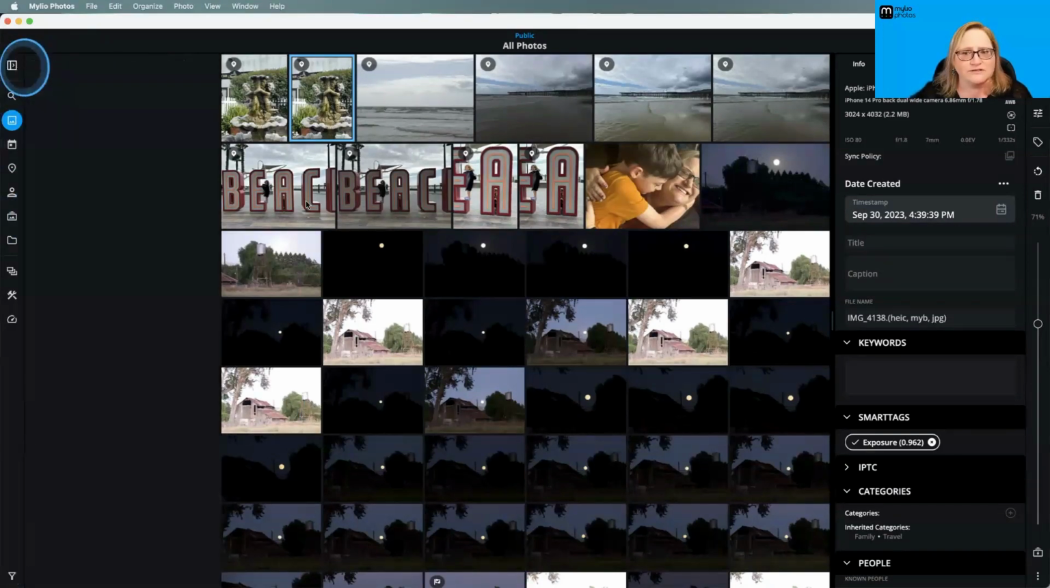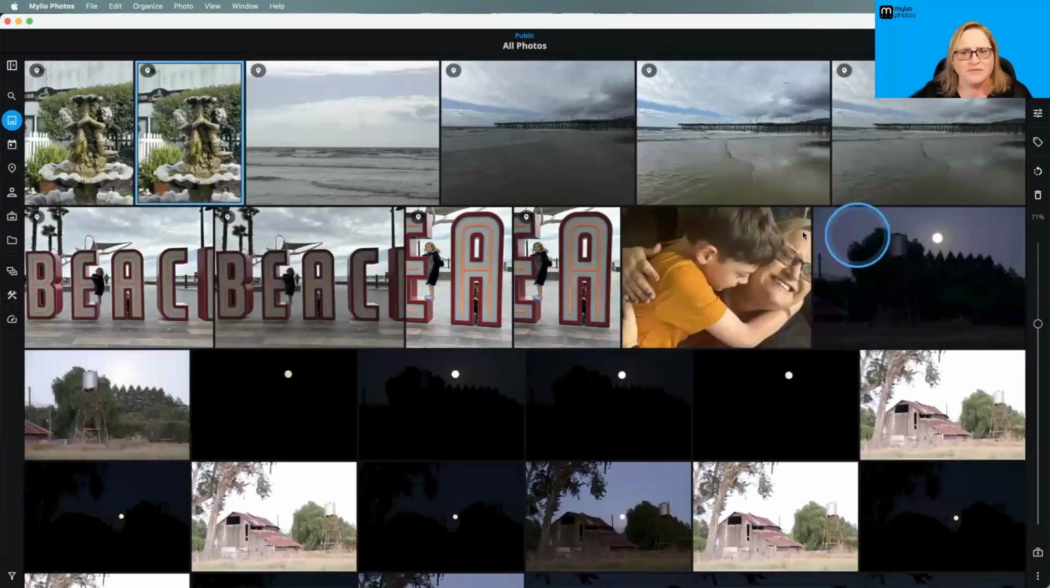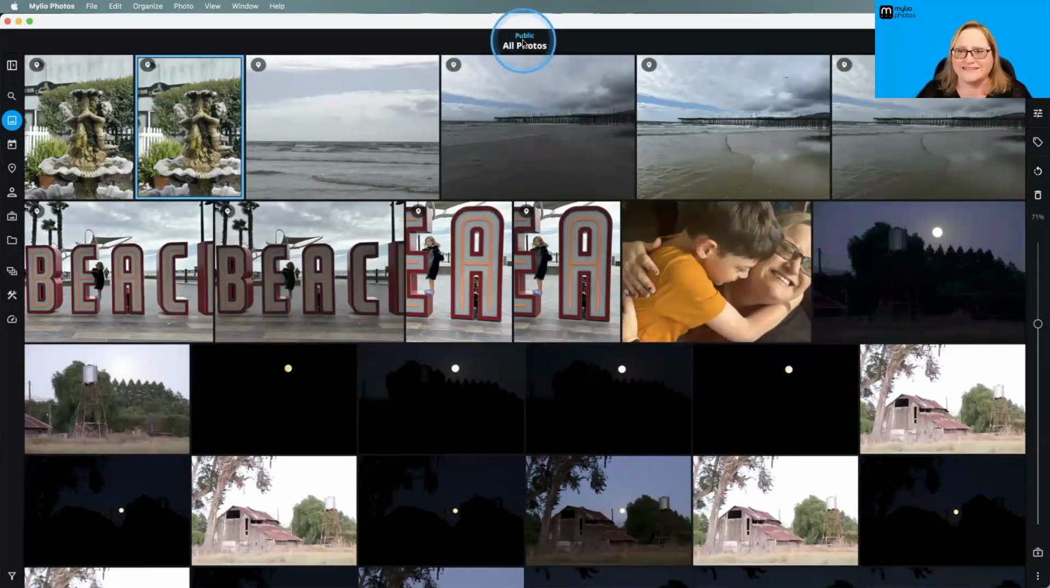I'm going to quickly close these up, go back to kind of a fuller screen view, and you'll notice at the top here it says public. So right now I am using our new Spaces feature, and this lets me control what's being displayed at any given time. Over here in the left sidebar, you'll notice a few new icons. We've got a new search, we have our spaces, and we have some new tools.